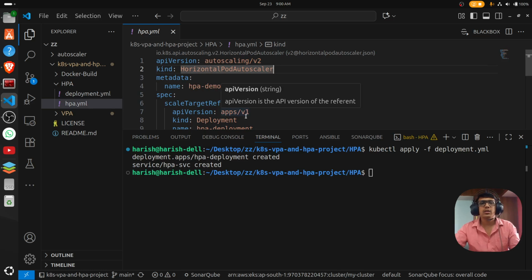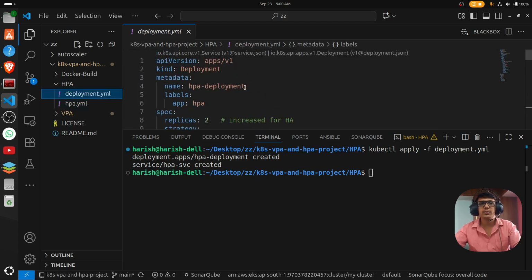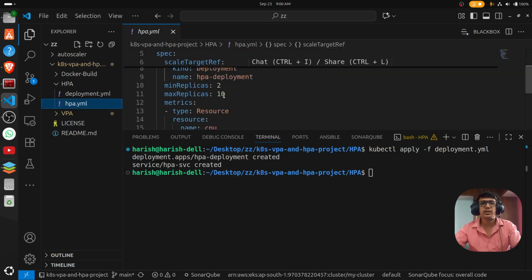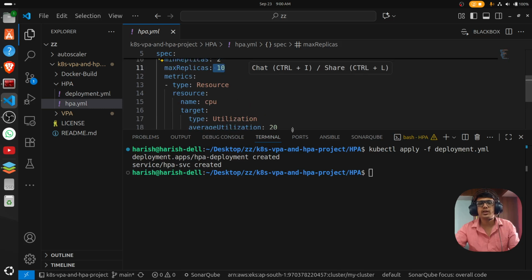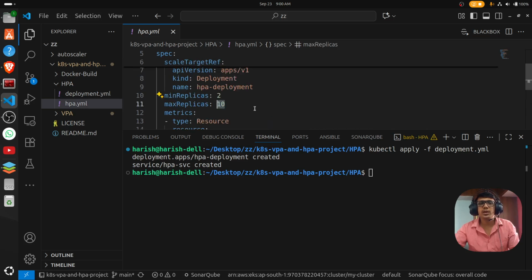Everything is the same. The scale target reference is referring to that HPA deployment, same as here. Minimum you have to maintain 2 replicas, maximum you can create 10 replicas. The resource utilization is given as 20. If the CPU utilization crosses 20%, it is going to scale up to 10 replicas. Now let's apply it, kubectl apply hpa.